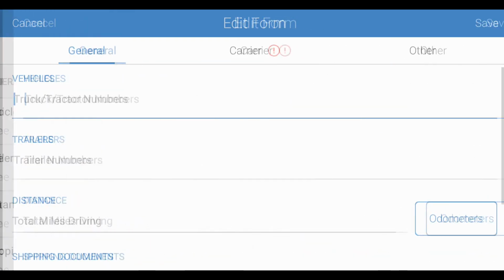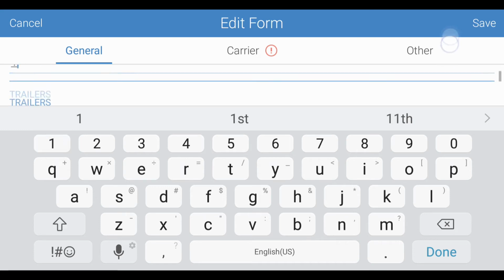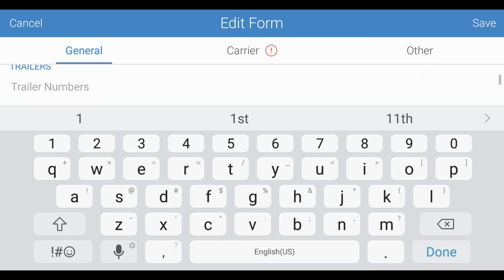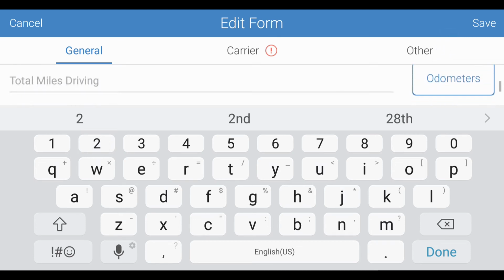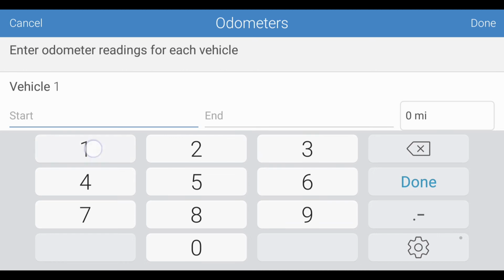So here you hit vehicle. For the purpose of this video, I'm just going to make it simple. You hit number 1 and you scroll down. For the trailer, I'm going to put 2. Distance, so total miles driving, there's nothing. Odometer, you would hit that tab on the right hand side. You hit that. And now it's going to ask you for your start mileage. So again, real simple. 1, 2, 3, 4. And you hit done.